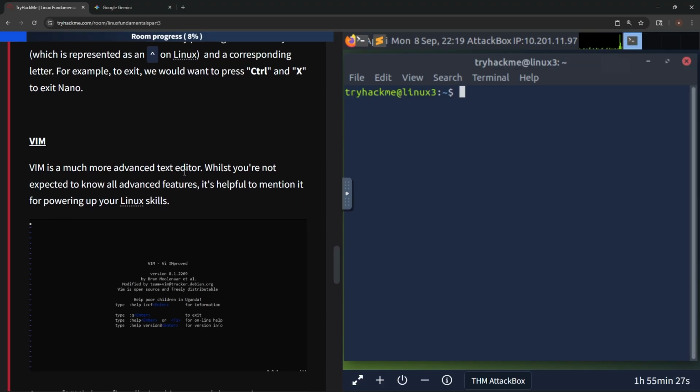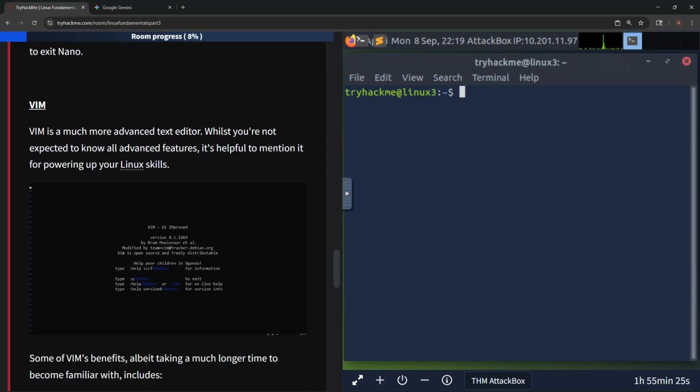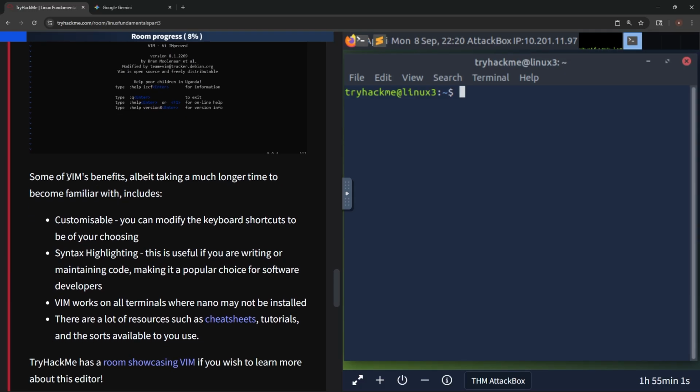All right, so let's talk about Vim. This is a much more advanced text editor. While we're not expected to know all advanced features, it's helpful to mention it for powering up our Linux skills. Honestly, this is pointless. Anything this complicated in the days of vibe coding is pointless. We can just get Gemini to actually write code for us. And if we got some money to put down, we could get ChatGPT 5 Pro at $200 a month to actually write code for us. So what's the point of this thing? Nothing. So some of Vim's benefits, albeit taking a much longer time. Yes, much longer. If you've ever seen Vim, it takes forever to learn. And that's another reason why we're not even going to bother.